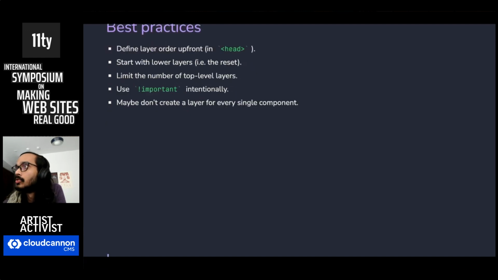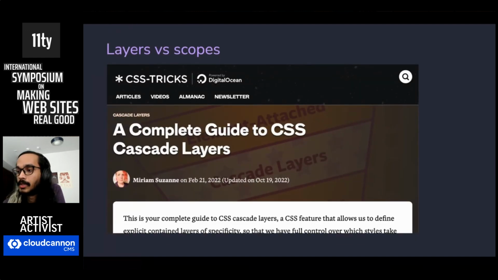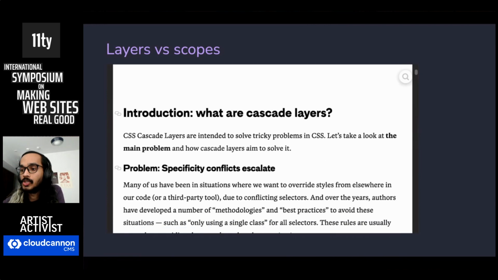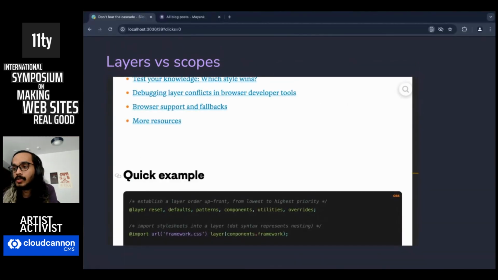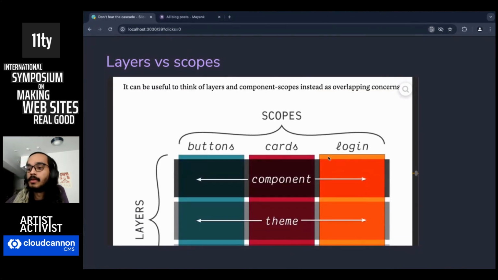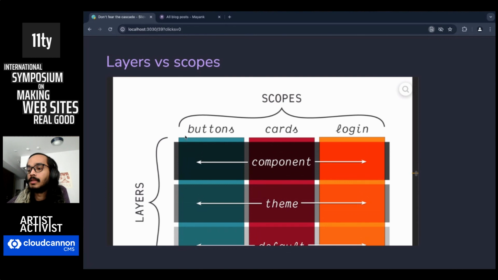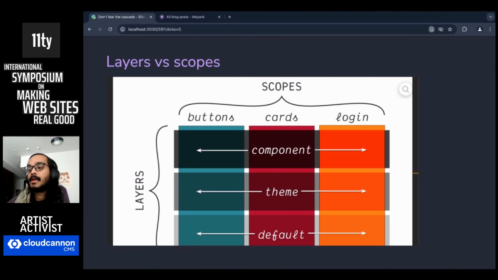Oh no. Okay, sure. There was an iframe here where I was going to show that layers and scope are different. So this is a CSS-Tricks article written by Miriam Suzanne. And I really want to emphasize this point: layers and scopes are different things. So you don't want to create a layer for every single component. They can overlap. So you can have layers within the same component, but don't use it to scope your CSS.